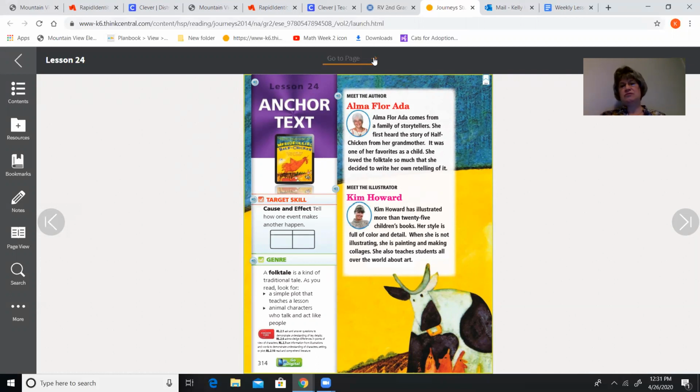So since it was one of her favorites and she loved it so much, she decided to write a book about it so others can enjoy this folk tale. Our illustrator is Kim Howard. A few things about her: she's illustrated more than 25 children's books. And when she's not illustrating, she still loves doing artwork with painting and making collages.